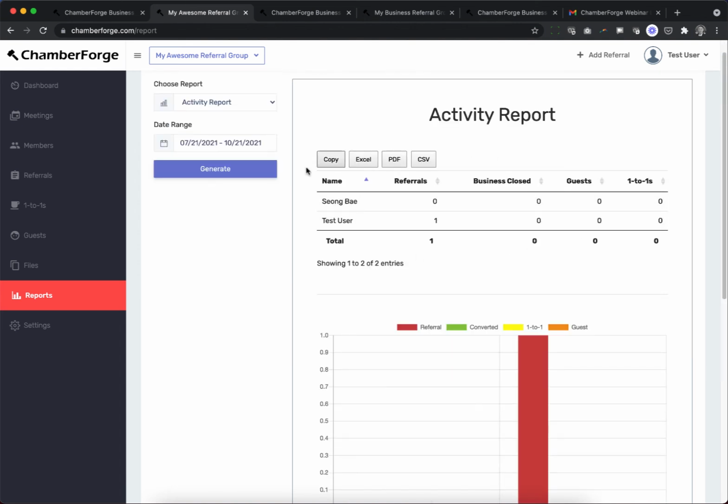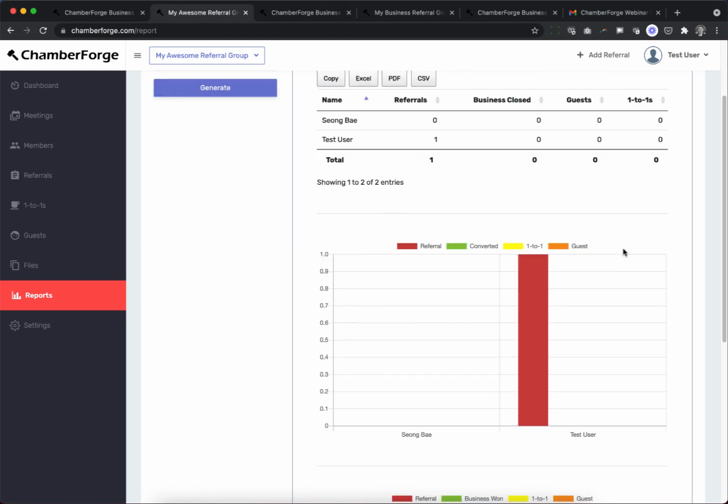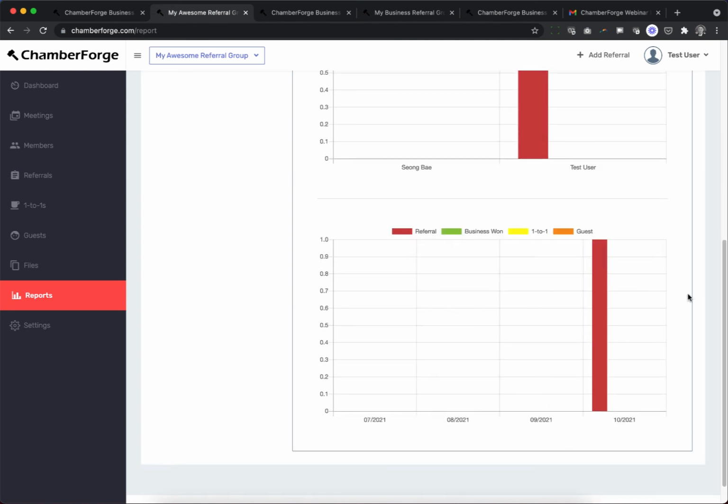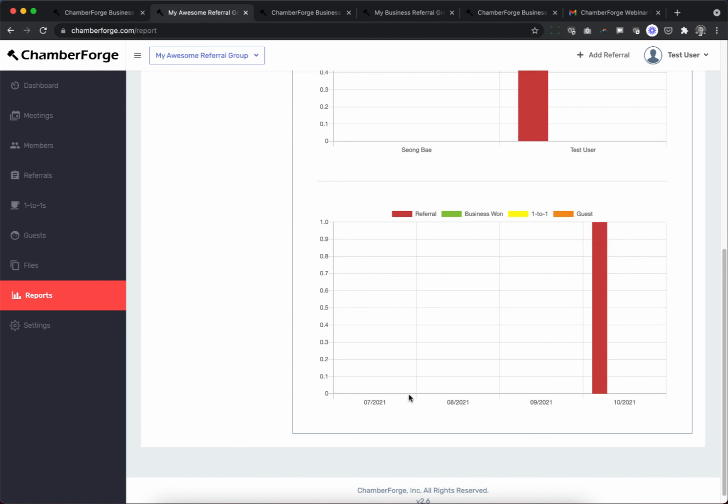This table up here provides numbers in table format. This chart is the same data showing in a bar format. And down here shows you trends over a period of time. So you can see July, August, September, and October. You can start tracking the trends when it comes to referrals or different types of activities for your group.